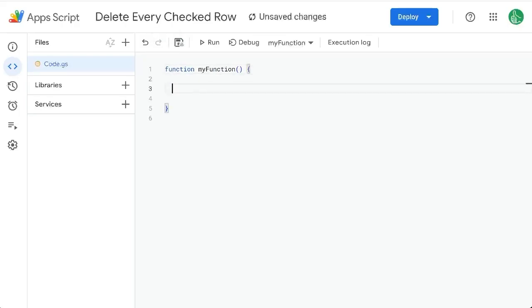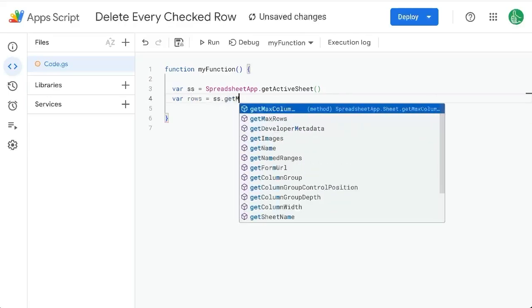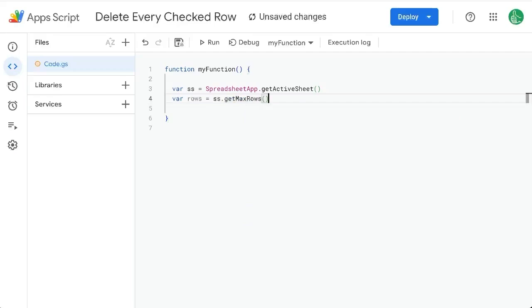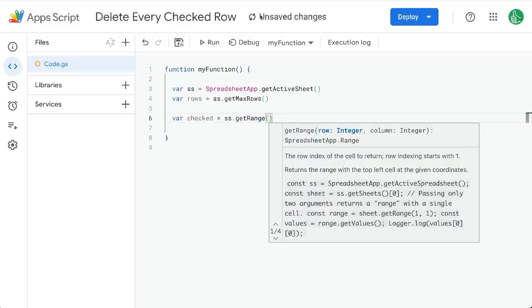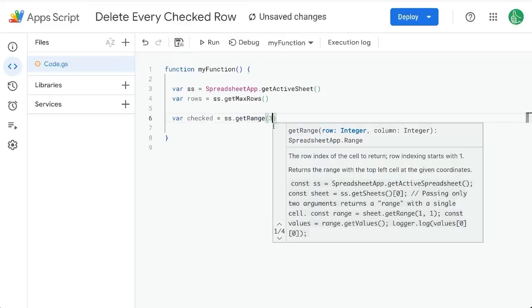Once you're here, we're going to start writing a function. Variable ss equals SpreadsheetApp.getActiveSheet. Variable rows is going to equal ss.getMaxRows. That's every single row in the entire sheet that we're on. And we're going to create a variable checked equals ss.getRange. And let's check just the third row right now. We're going to iterate this 3, but for right now, let's just check that it's correct.